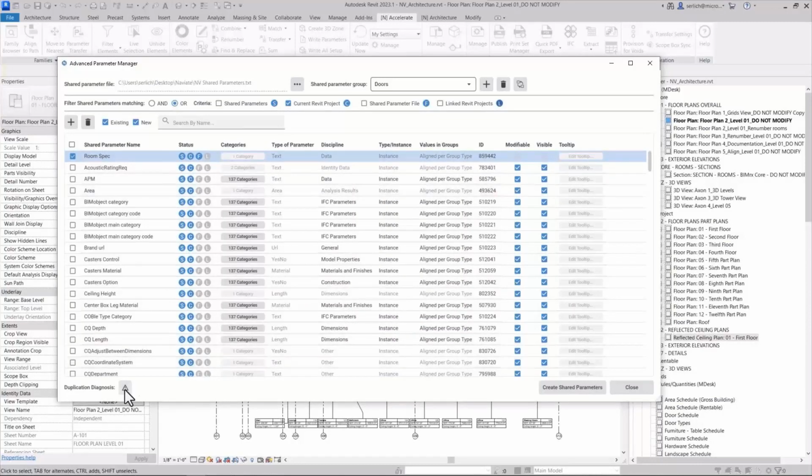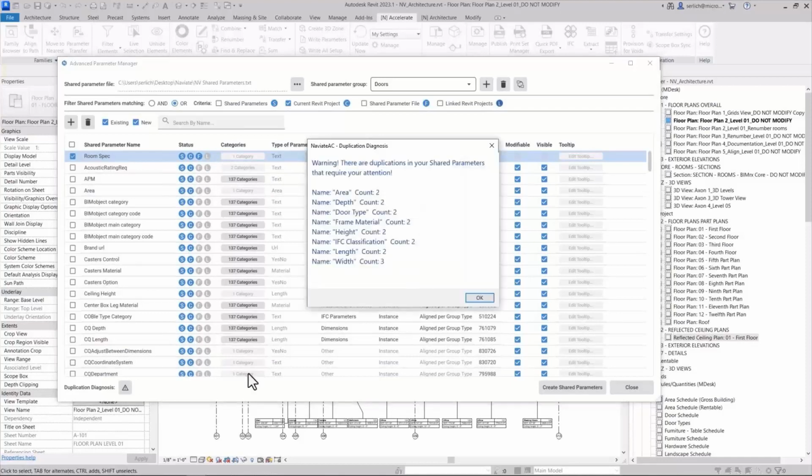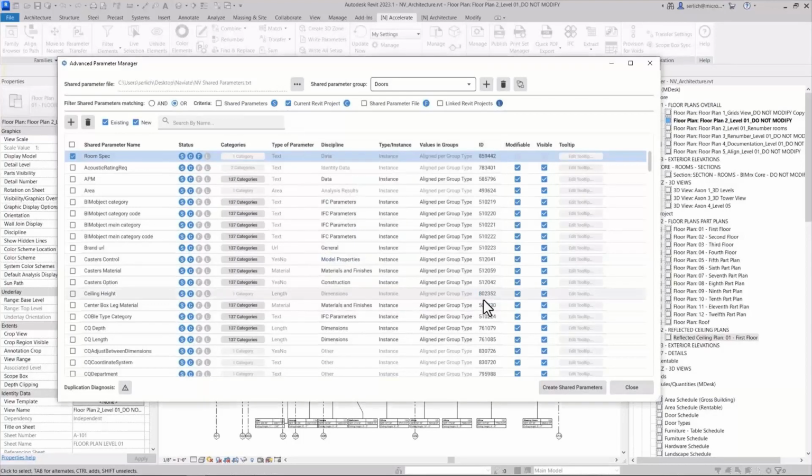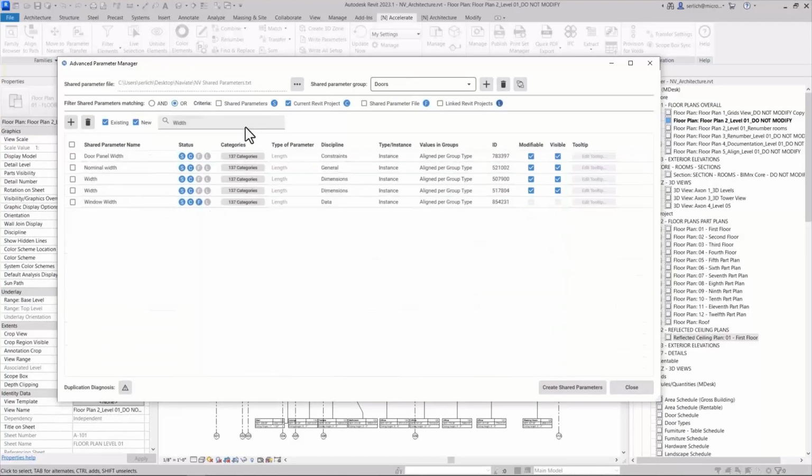The other thing we can do is a duplicate diagnosis. So it's not just about creating them, but a little bit of management as well. We can see if there's parameters with the same name across our project, our shared parameter file, and our linked Revit model. And then we can search for those parameters, see that there are parameters with the same name, and then I can go ahead and delete it.